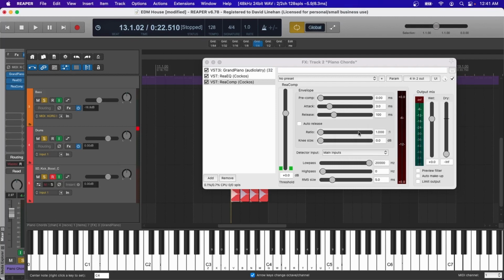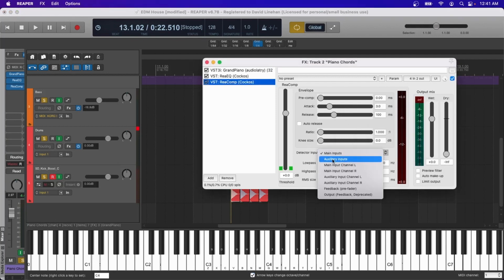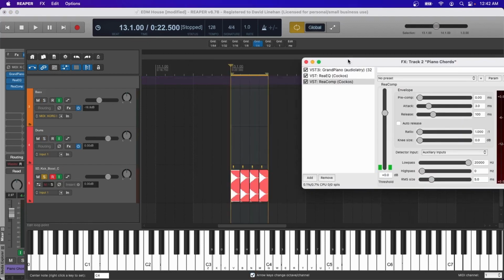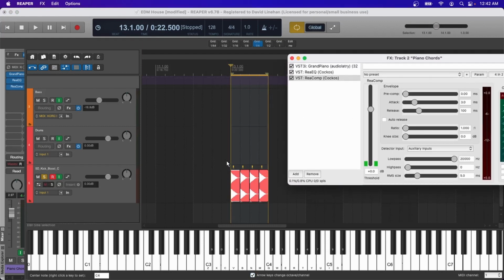The next thing we need to do on the compressor is select auxiliary inputs. So not those main inputs, but the auxiliary ones coming from the kick drum. We have the kick drum track here, and this compressor is on my piano chords. And when I press play, you'll see the kick drum coming in. Okay. So this means that the compressor on the piano chords is receiving the signal of the kick drum.